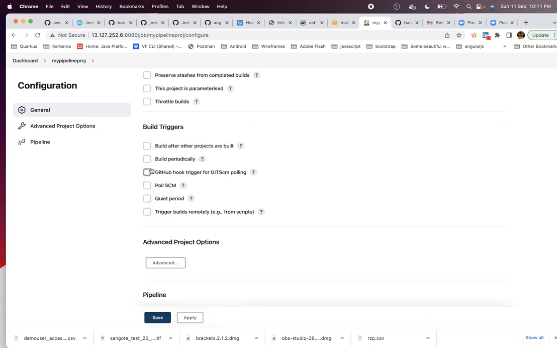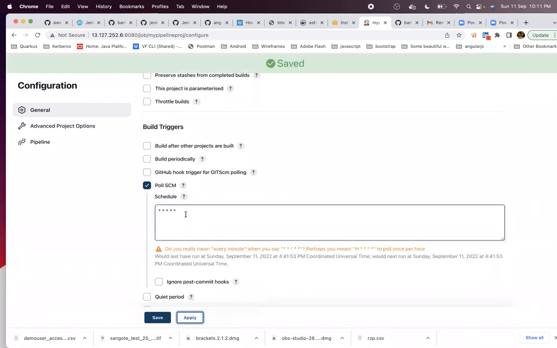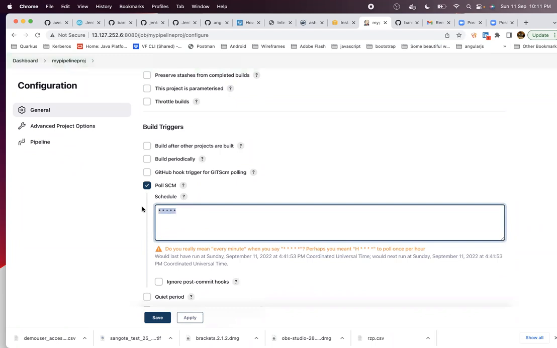You have the two options I mentioned, GitHub hooks or SCM. We can go with polling. We can run it for every minute. This is a cron expression syntax, and I think five stars applies for every minute. So try to learn about these expressions, such as how to run it for every hour. It actually already gives a hint: if you want to run it for every hour, this is the syntax, and if you want to run it for every minute, this is the syntax. If you want other configurations, you have to learn what expression you have to give.